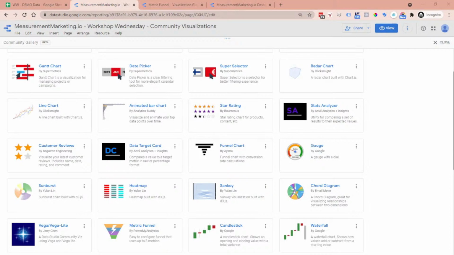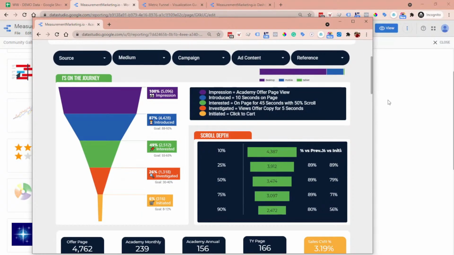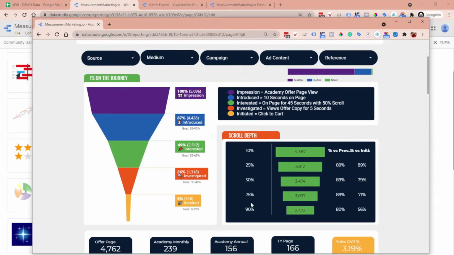I'm actually going to bring over our real dashboard right now, our actual production dashboard, and show you how we use this one. This right here is another community visualization, and we like to use it for our scroll depths. What this is showing is that for this particular time frame, 4,300 users got to 10% of our Academy offer page, and about half of them got to 90% of the page. But 80% of this 90 were at 75%. So of those that got to 75%, 80% got to the next stage.